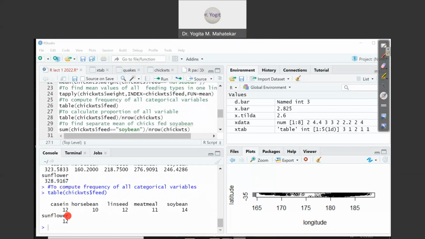Casein is provided for 12 chicks, horse bean for 10, linseed for 12, meat meal for 11, soybean for 14, and so on. Okay, so this line number 26 just now we have compiled. Let's go ahead now to calculate the proportion of all the variables. We will use table commands.